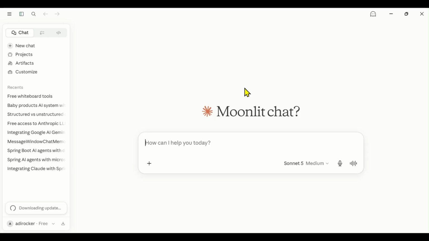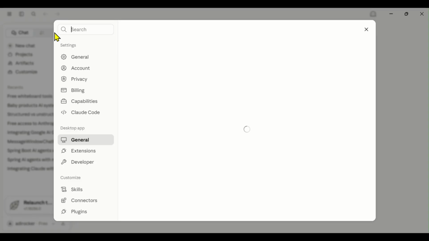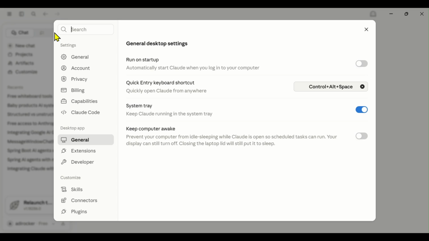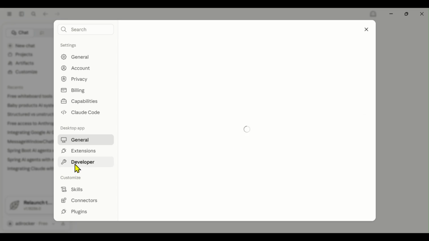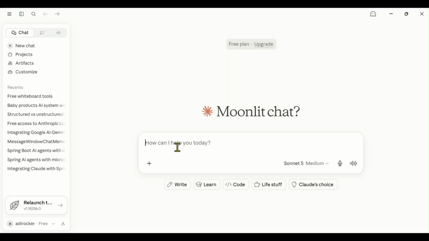Okay, now to verify, I can go to File, Settings, and go inside Developer. Now you see the order MCP server is running. So we are in running state now. That's great. So now let's go and tell Cloud: create an order for washing machine.